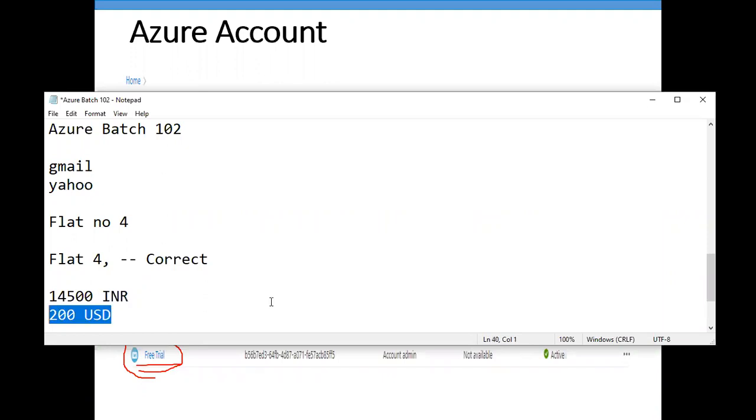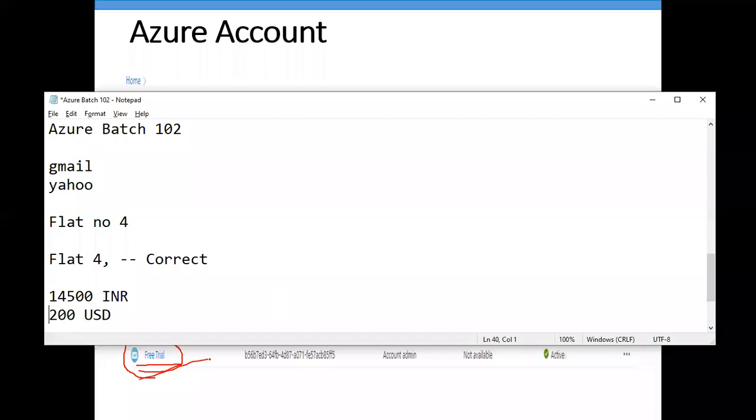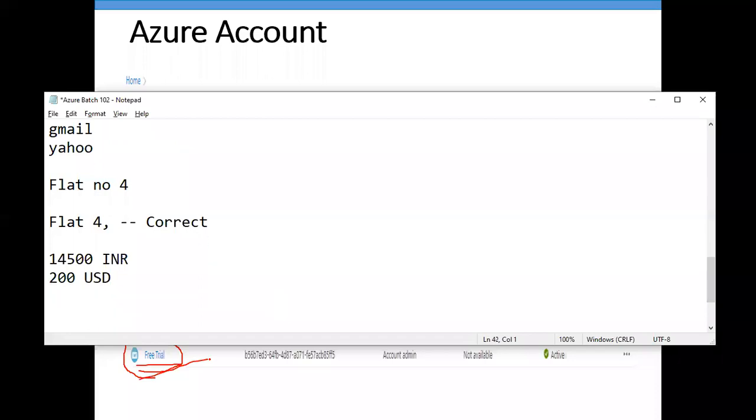So you will get that also. This is the free trial. You will get it for the first 30 days. After 30 days, you have to upgrade your subscription to pay as you go. If you are upgrading to pay-as-you-go, it doesn't mean they start charging you. If you use the free services for the next 12 months, like we discussed in our previous session, like in a virtual machine, a type called B1S, it is free for 12 months.